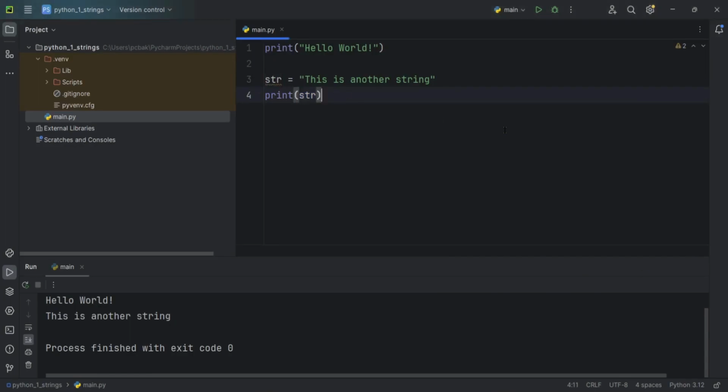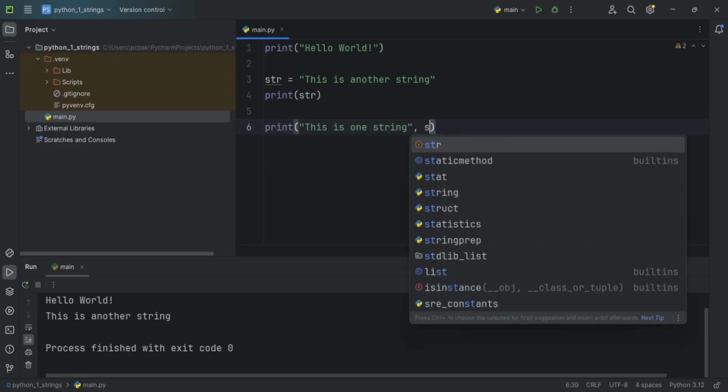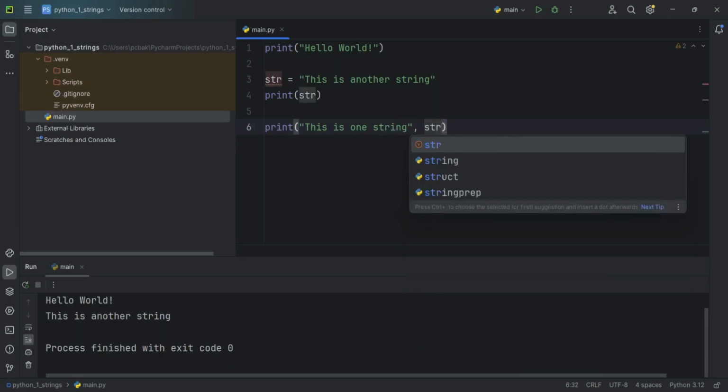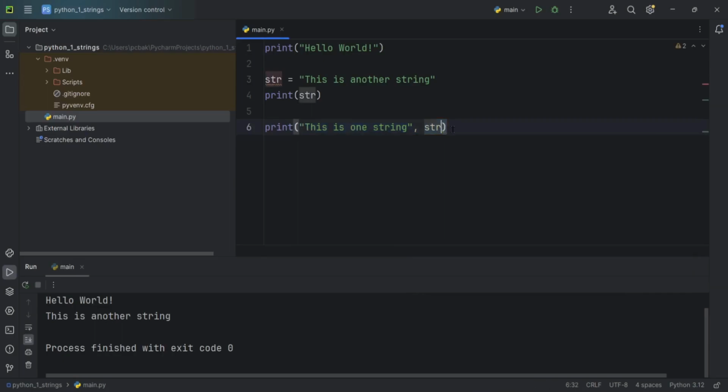Now, something that's cool about the print statement, you can use it to print more than one thing. So if I do print, this is one string, comma, str, both of these are going to print out, right? We can comma delimit other arguments that are going to be printed in our print statement. So I'll say, and a third string. Hit the play. Boom. This is one string. This is another string and a third string.